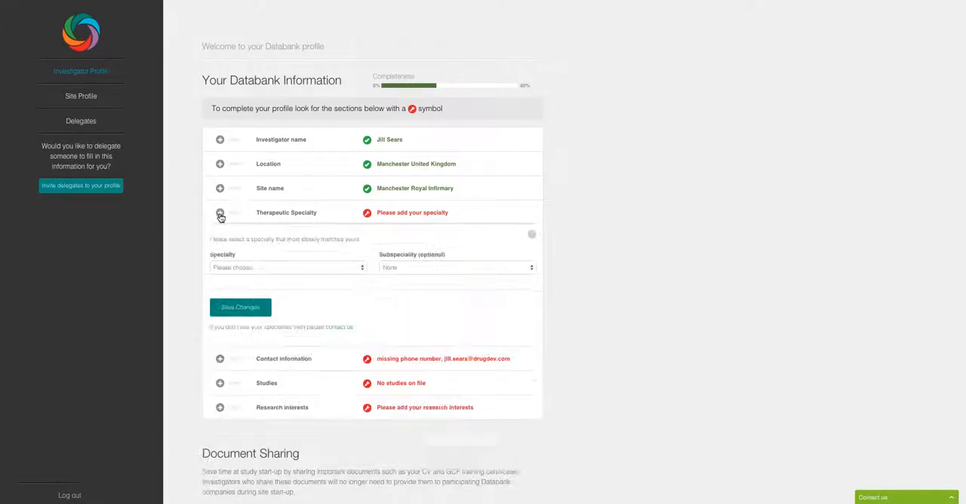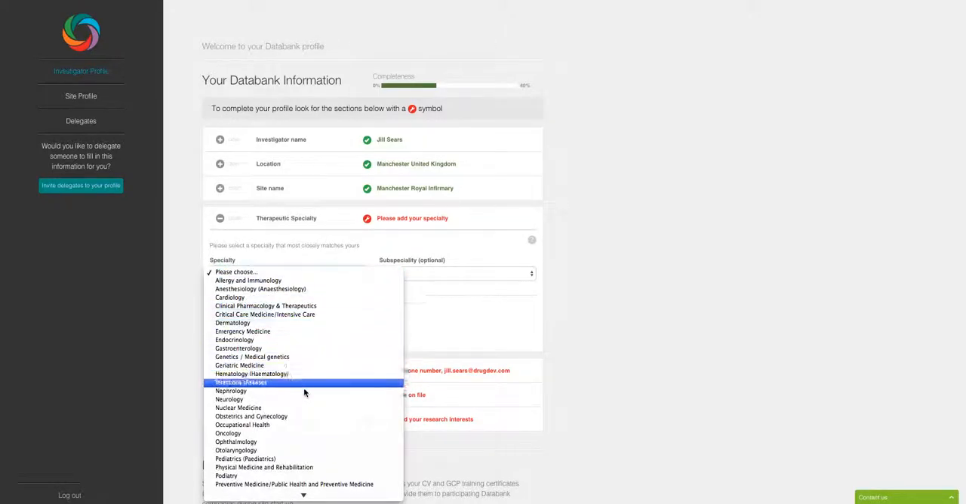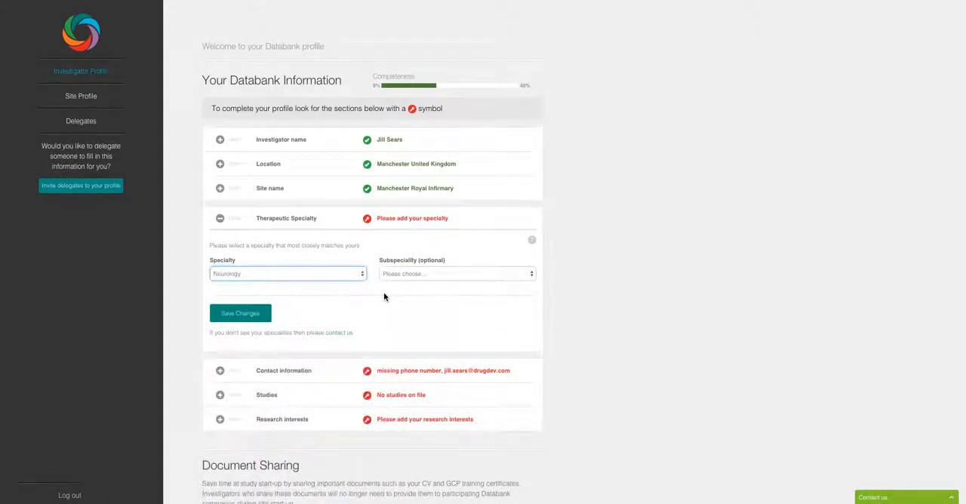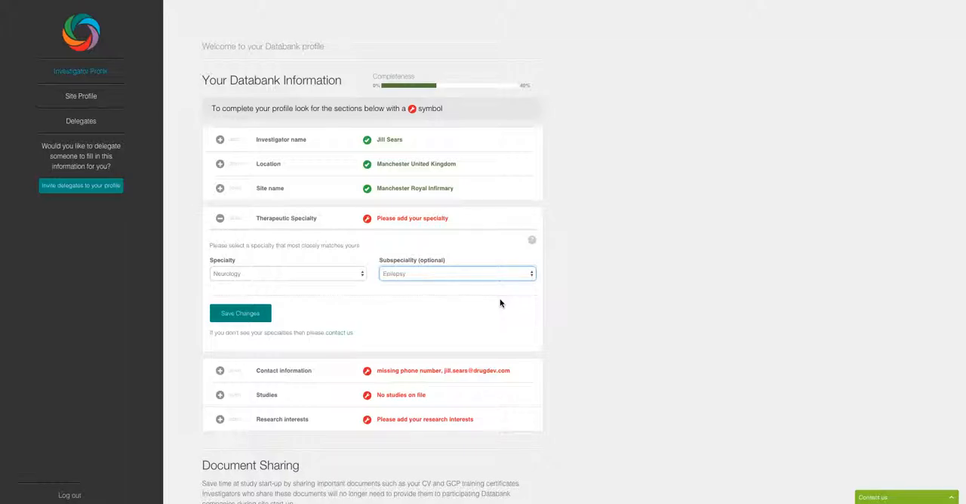You can then do the same for your therapeutic specialty. This is a comprehensive drop-down list. I'll select neurology. If you like, you can also specify a subspecialty. Say I'm a specialist on epilepsy. I will just select that and then click Save Changes. Again, if you don't see your specialty in the drop-down list, just contact us.